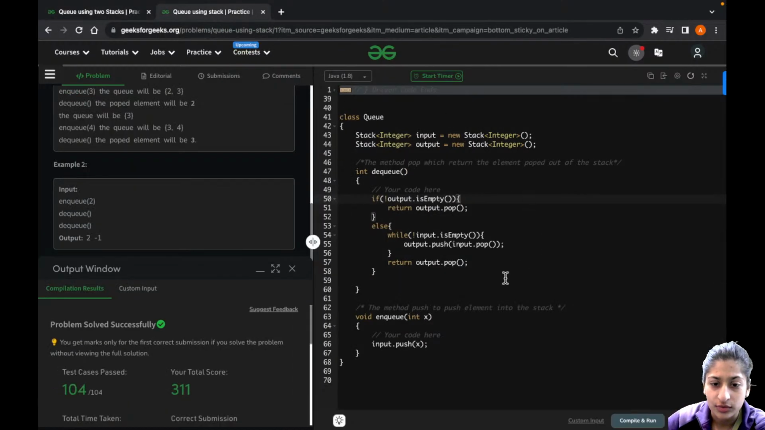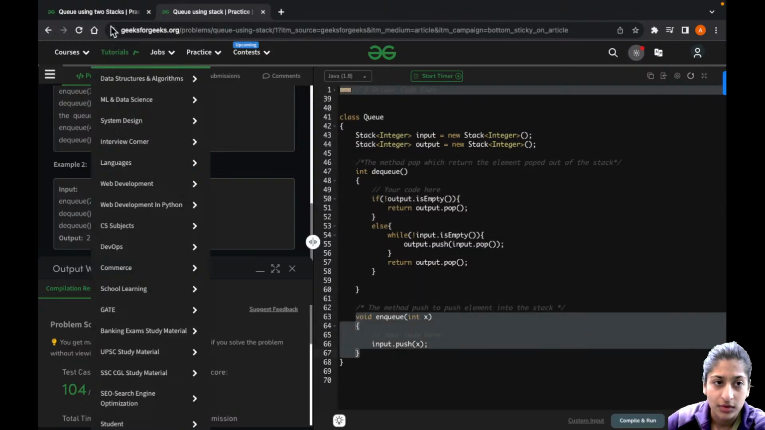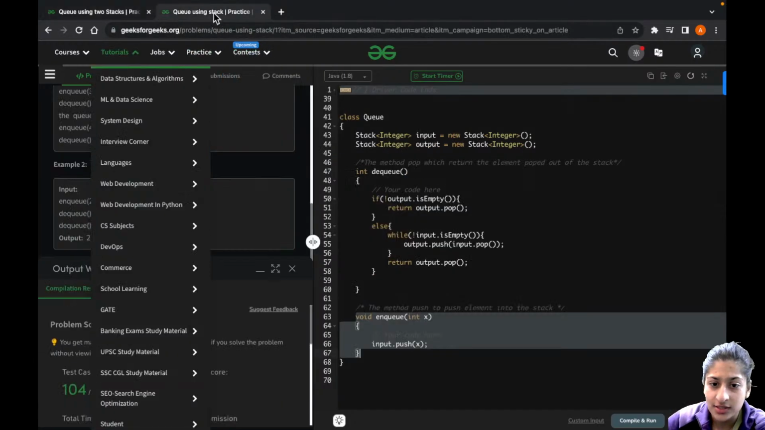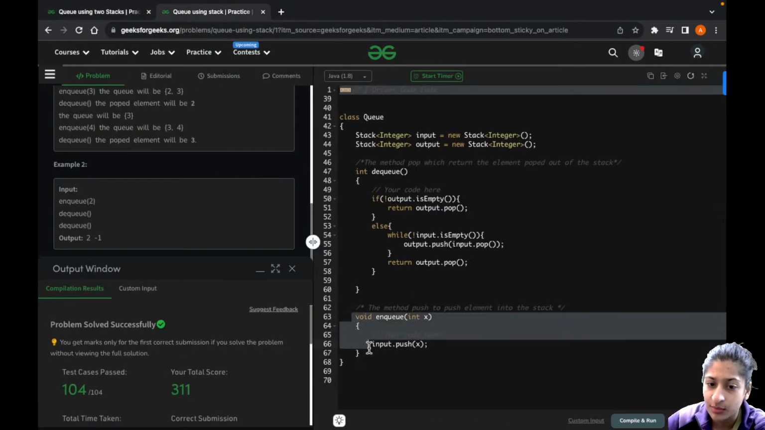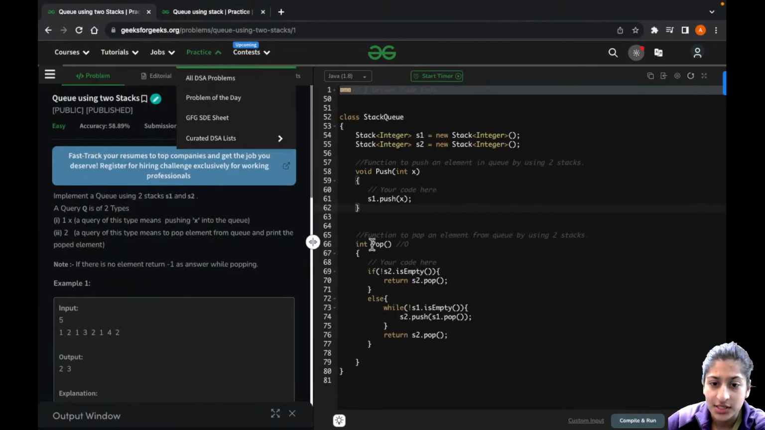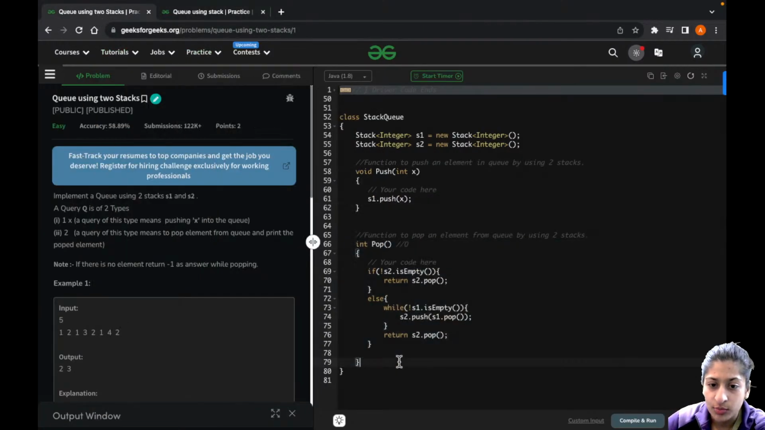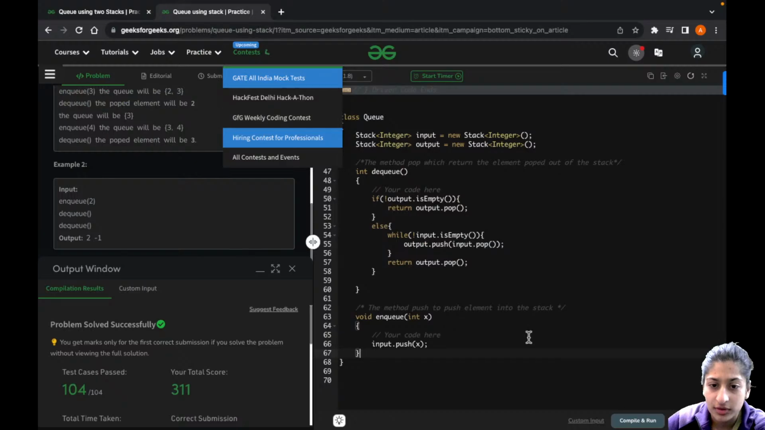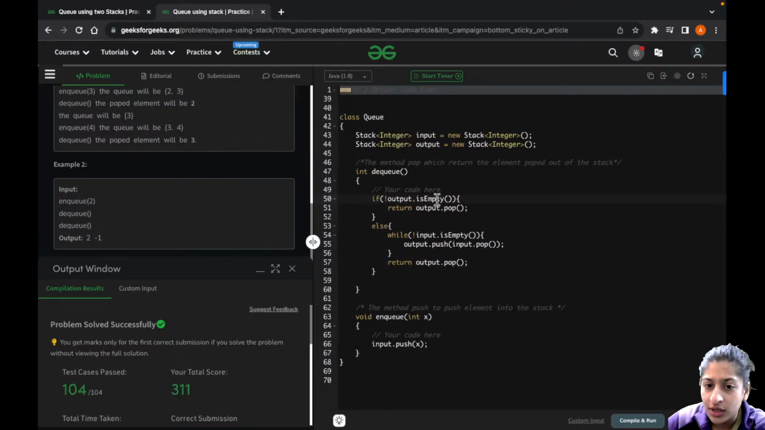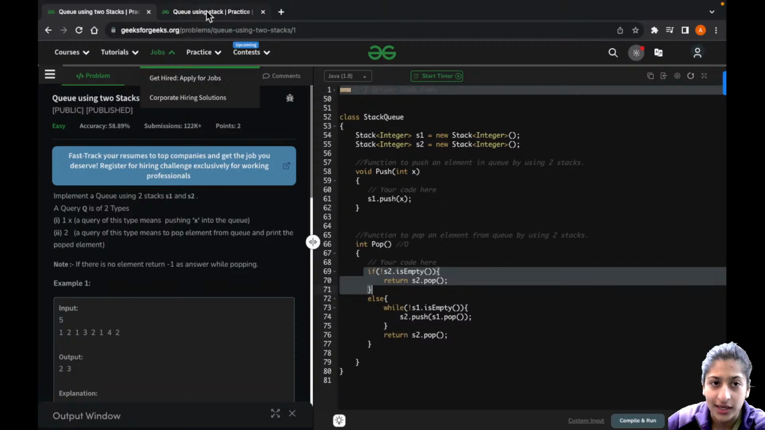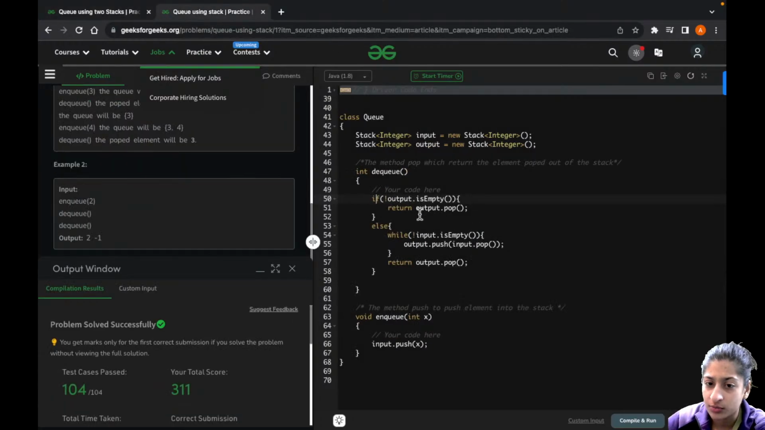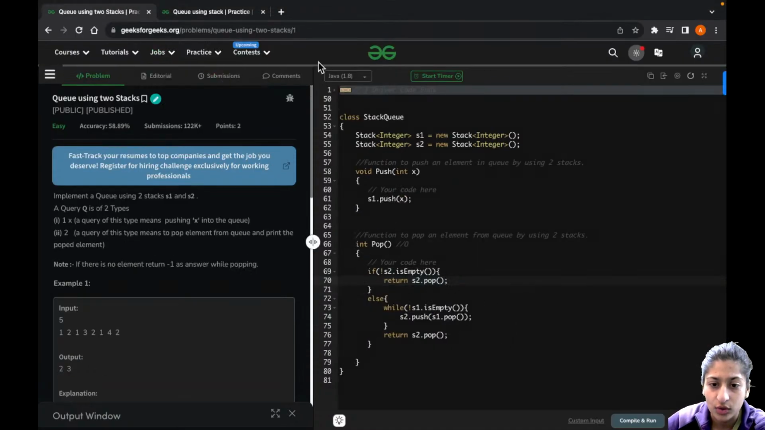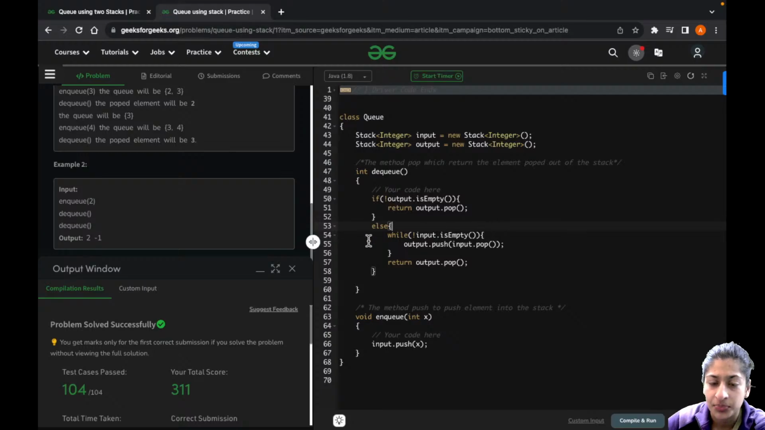I'll just show you. This is void enqueue, and this is void push. We are doing S1 dot push x, only the variables are different. Here we are doing input dot push x. Now let's check the pop operation. If your S2 is not empty, you are returning S2 dot pop. Here S2 is equivalent to output, so we are doing output dot pop. I don't know why it is not working, but it's exactly the same thing.